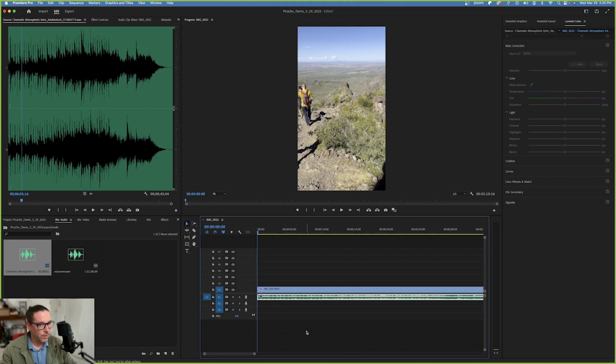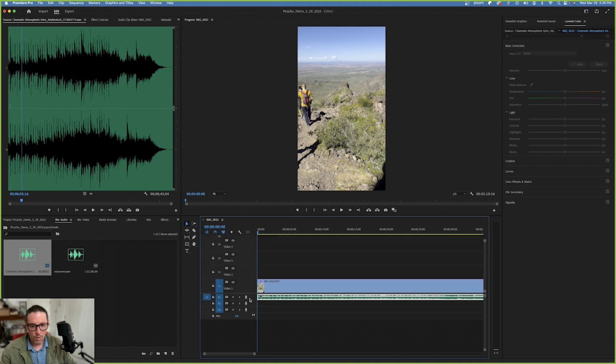I'm hitting plus on the keyboard to zoom in. So plus and minus zoom in on your timeline. I believe Command or Control plus will zoom in on whichever track you have selected, which can be helpful. I guess it doesn't do it for audio. It can be helpful to see what you're actually doing.